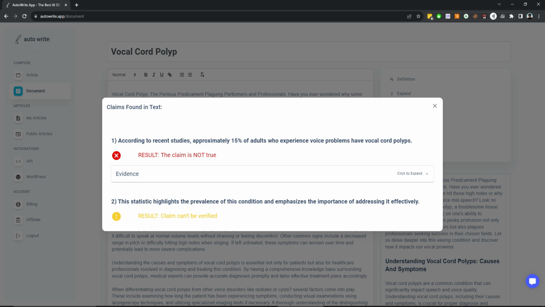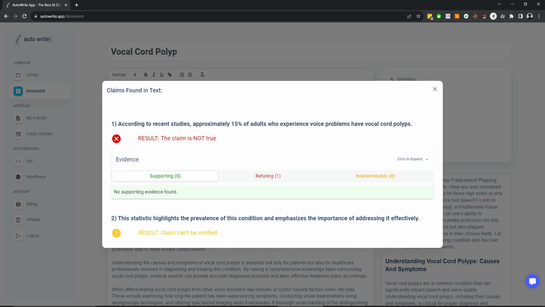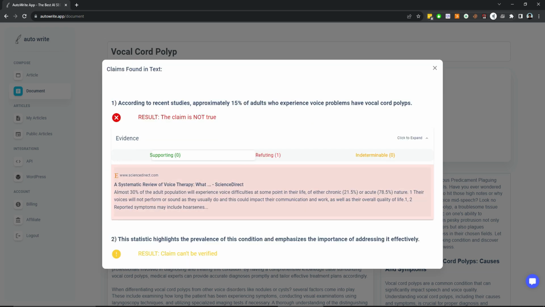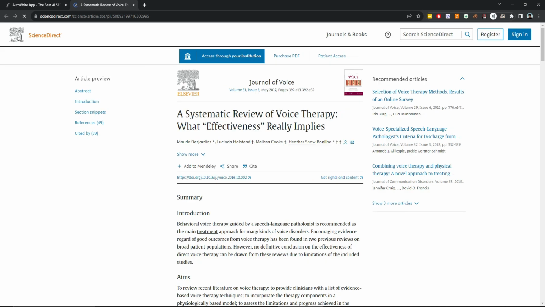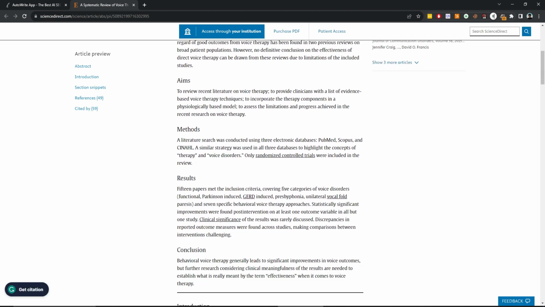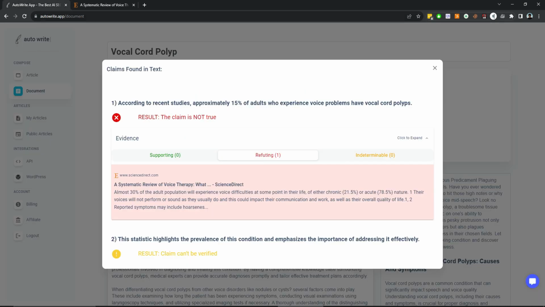So here are the results for the paragraphs that we have selected. It has found two facts. The first fact was: according to recent studies, approximately 15% of adults who experience voice problems have vocal cord polyps. And the result is this claim is not true. Here we can see the facts. We do not have any supporting fact, but we do have one refuting fact, and it is giving us the link. We can click on this link and read the complete article. So now I know that this is not correct.